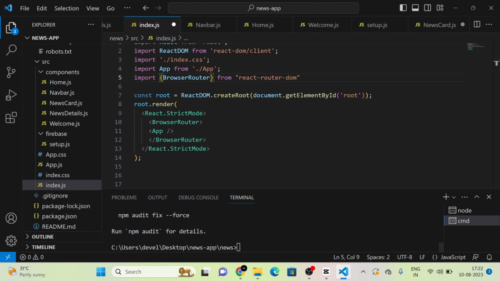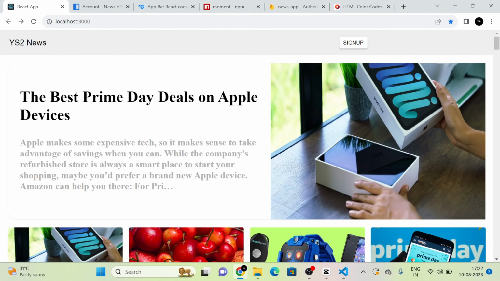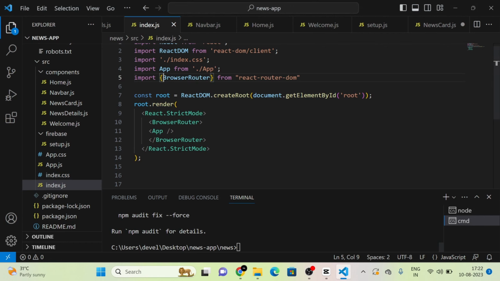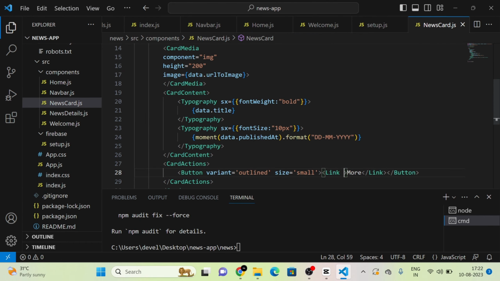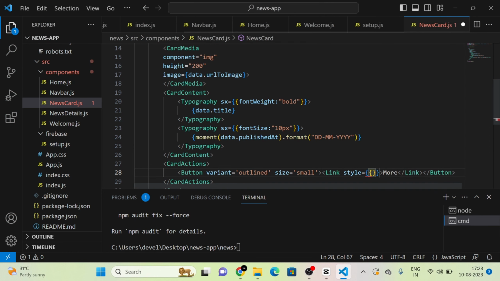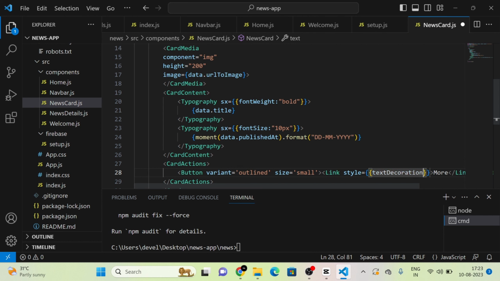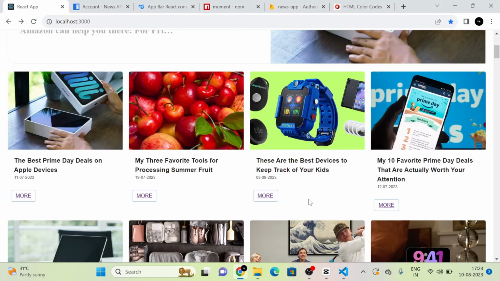Okay, so now you can see that here is the more button. So I'm giving a style to this more button as text decoration none. So now you can see that.